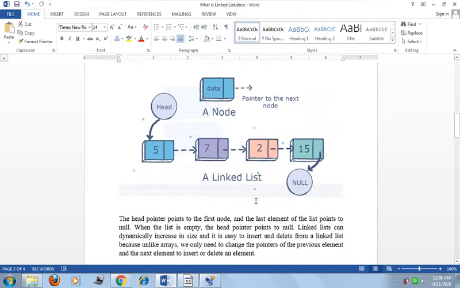So friend, see that diagram here. This is the linked list, and in that linked list four nodes will be there. Here the head pointer points to the first node, and the last element of the list points to null. This first element is nothing but the head element that points to the first node. So the general structure of the node, how to define a node: it is the data, and this is the link pointing to the next node. When the list is empty, the head pointer points to null.